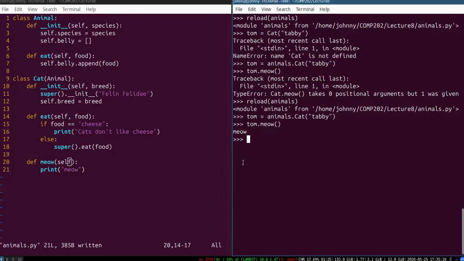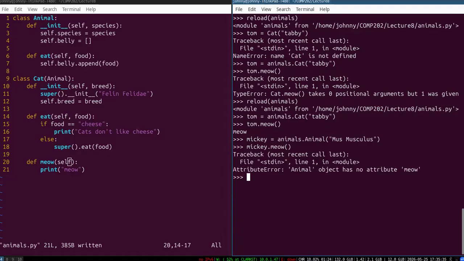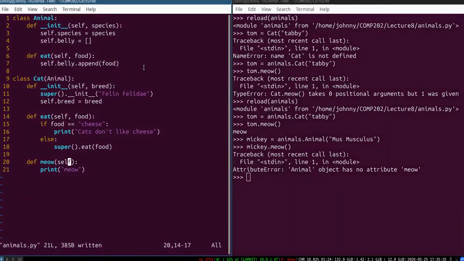We can see that Tom meows. Great, amazing. But if we have a mouse or just a regular animal object, Mickey, which is an animal type. There we go. If we try and call the meow method on Mickey, you could say, well, animal doesn't have meow. Only the child class does.